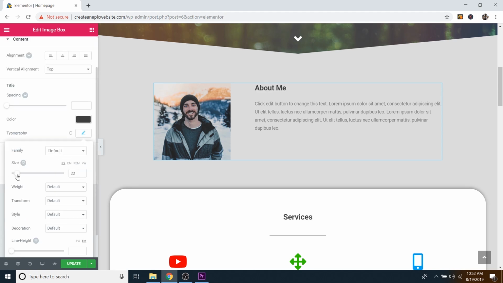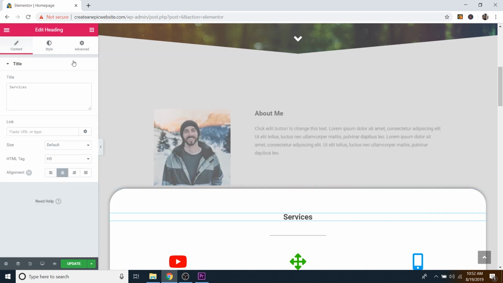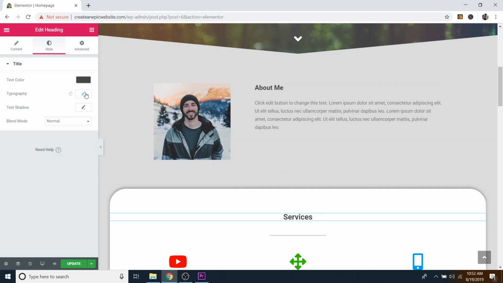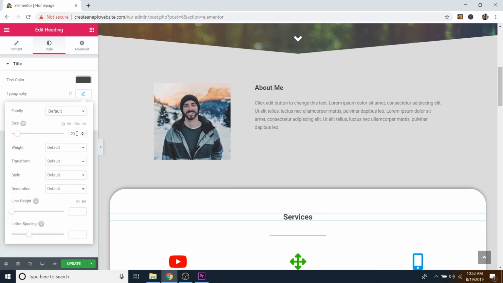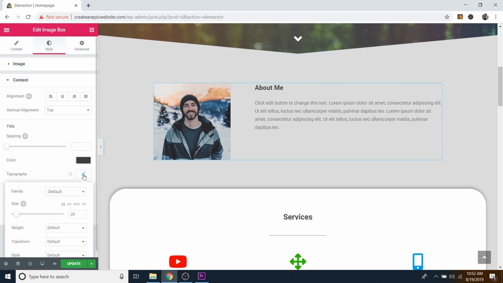So I'll make it the same size as the others, which is something around a 20, I believe. And if you're not sure, you can always just go click on one of the others and open it up, and then go to Style and open up the typography for that. Okay, so that's set to a 23. So I'm going to put this one as the same size. So I'm going to click on the icon for this image box again, go back to content, and then go to typography and put that to a 23.